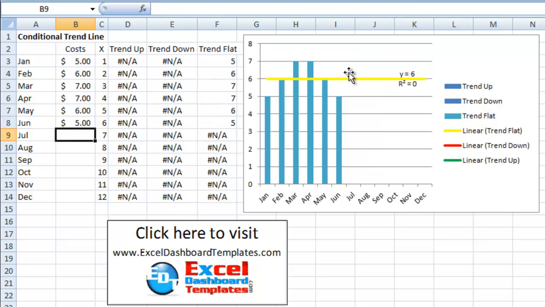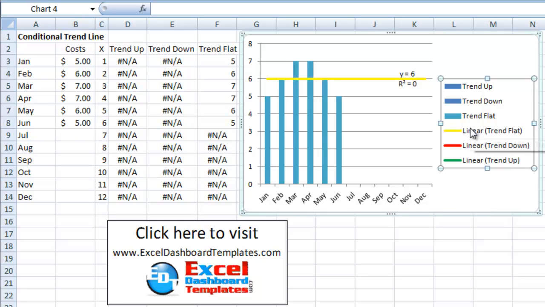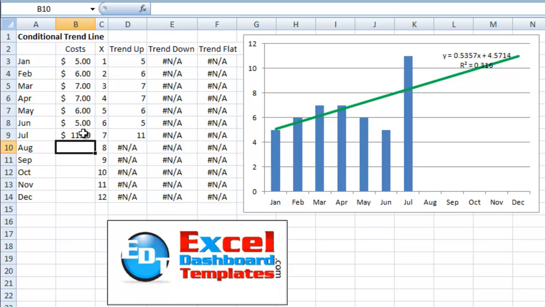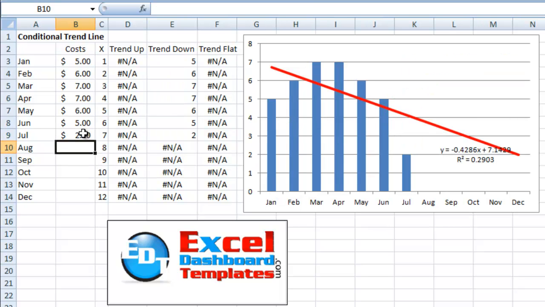Let me delete that. So we now have a chart. Let me get rid of this chart legend too. Click on the legend and then hit your delete key. So when your data has a flat trend, it's going to show yellow. If I change this to 11, it's going to be green because the trend is up. If I change it to 2 for the next data point, the trend is down, and it shows red. And so it's kind of that simple.